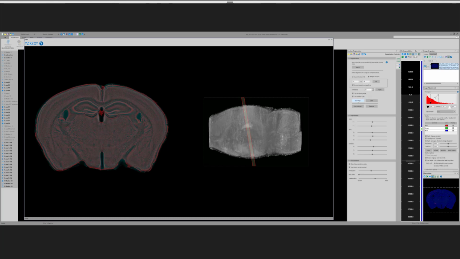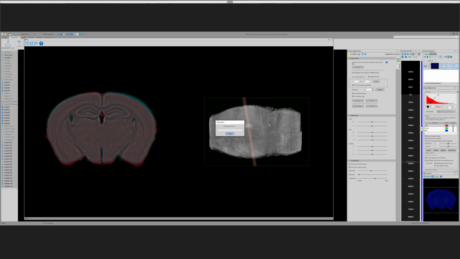And now what the program does is, since section 55 has already been registered, it's going to move on to section 56 and apply the linear transforms that were used for section 55 to section 56. And then after it's finished with that, it's going to move to section 57, 58, and go all the way through the brain. If I had set all, it would have gone all the way through the brain.